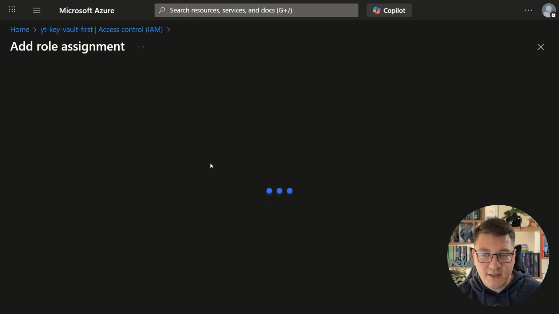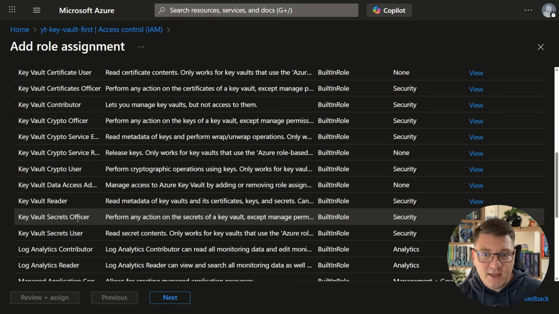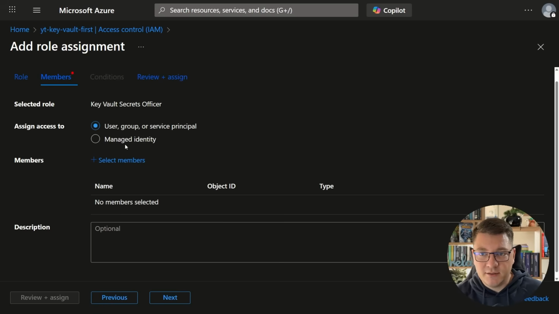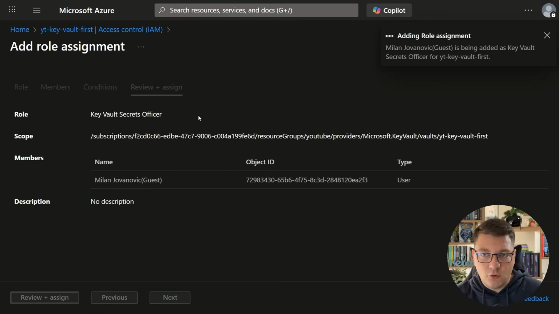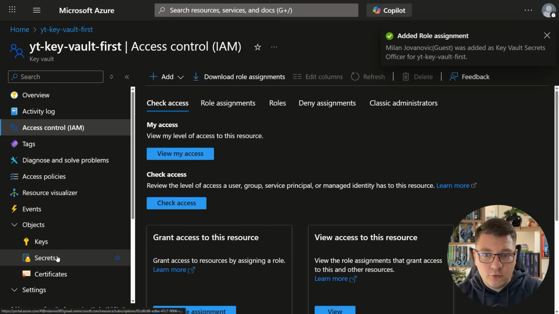I'm going to add that quickly. Let's go into roles, add role assignment, and the role that you need is Key Vault Secrets Officer. I'll click Next, select my user, and then I'll click Review and assign this role. And now we should be able to create our secret.